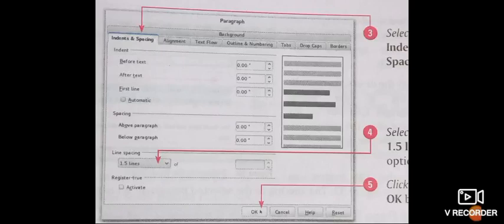Dear students of class 9, now we are going to proceed with chapter 7, Microsoft Word. In the previous video we discussed the formatting of text, including character formatting and paragraph formatting. In this video we will discuss some more topics of paragraph formatting.